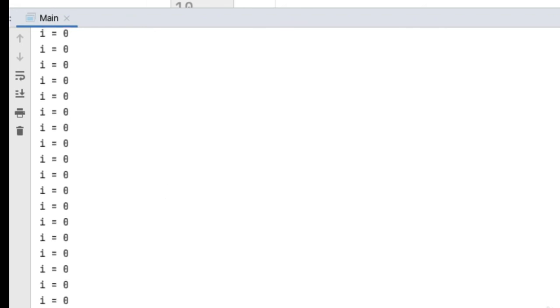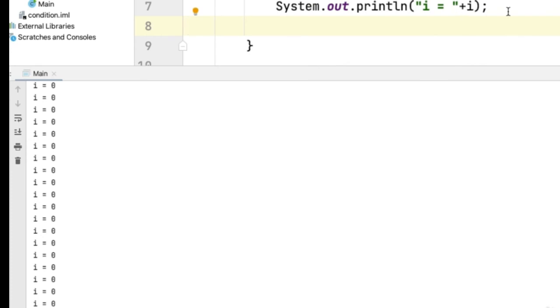So that's why it is important to update the loop control variable at the end of the loop, right?